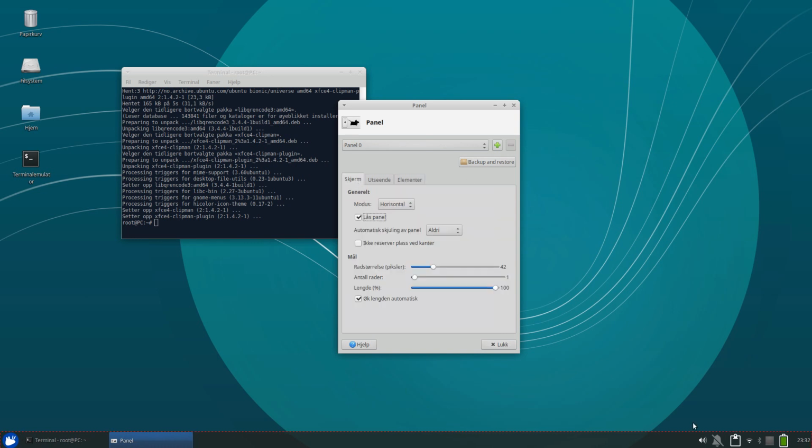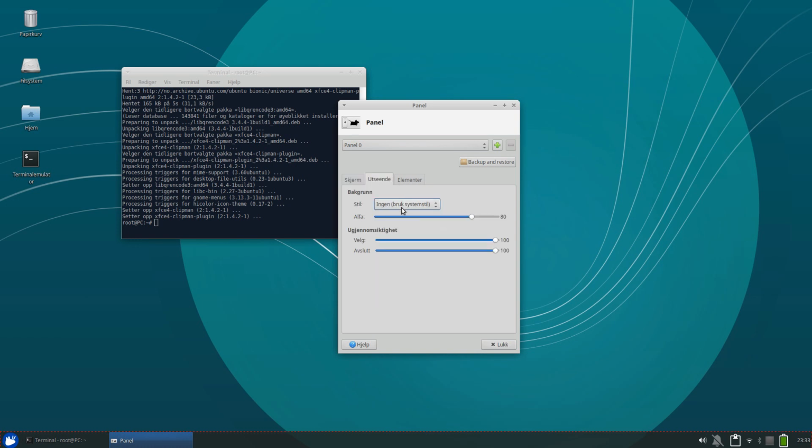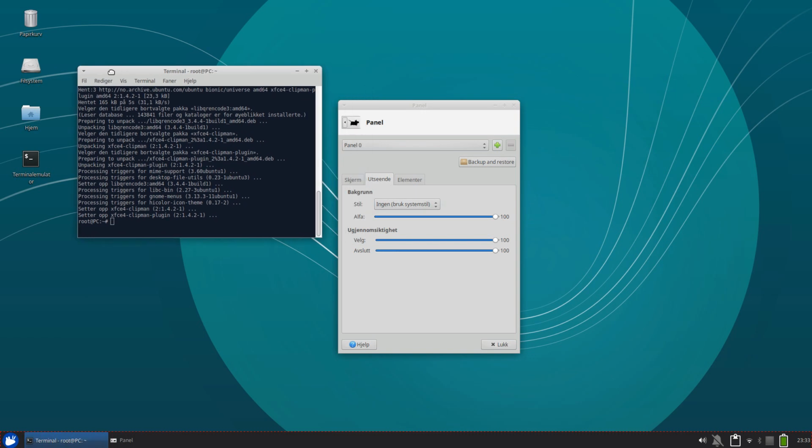I click lock panel, so that these grids disappear. Also, I wouldn't like this color on the panel. I choose non-transparency. This is the default system setting that comes along with the theme, the GTK3 theme.